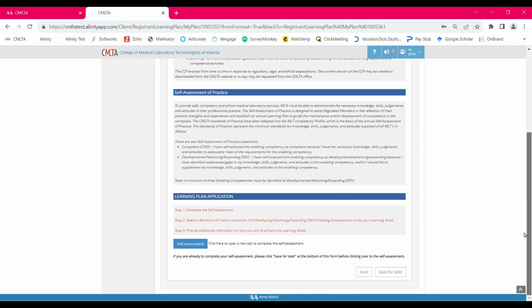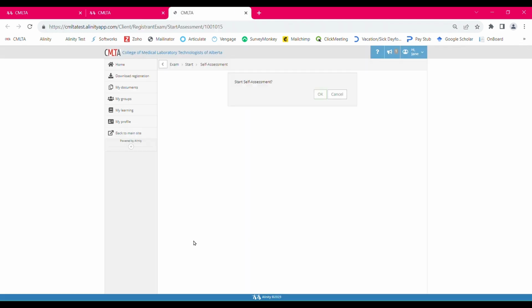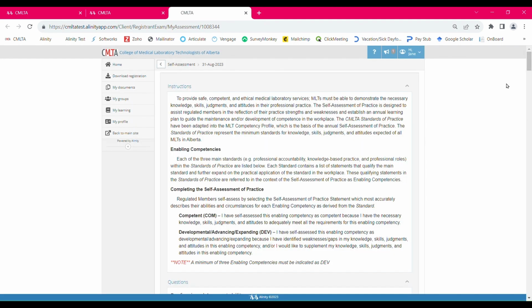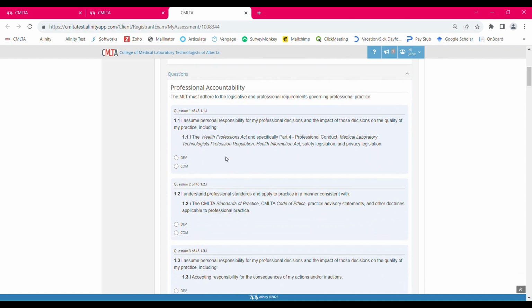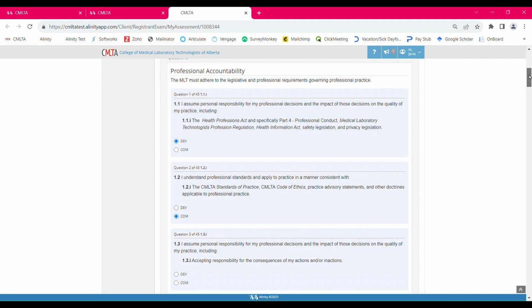The first step in creating a new learning plan is to take the self-assessment. In the self-assessment, the MLT must review the enabling competencies and determine if they feel competent or if they wish to develop, advance or expand their knowledge, skills, judgments, and attitudes in this enabling competency. Please note that a minimum of 3 enabling competencies must be selected as DEV.